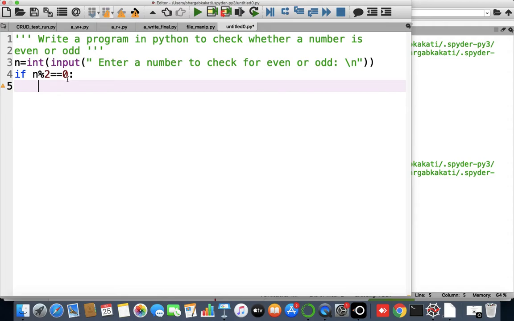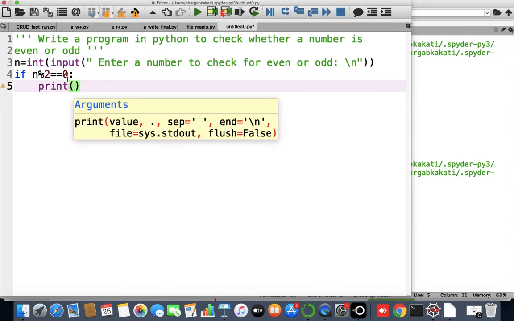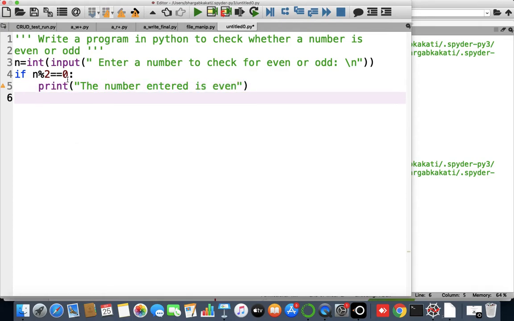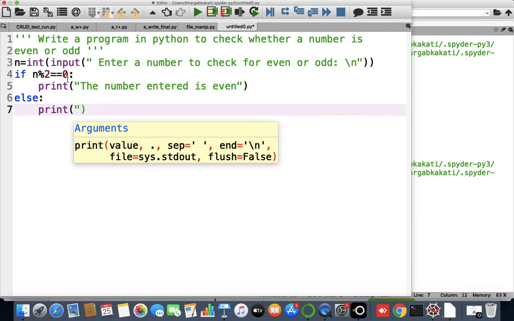Now if the remainder is 0, what can we declare? We can declare that the number entered is even. Now there are only two options, either even or odd. So here it's better to use the else statement. The else statement does not require any condition, so within else we'll give the number entered is odd.